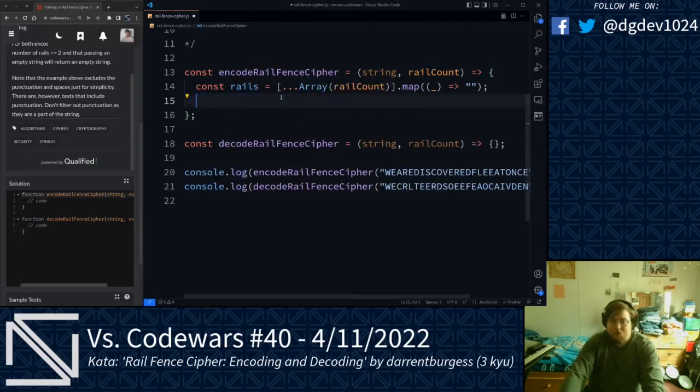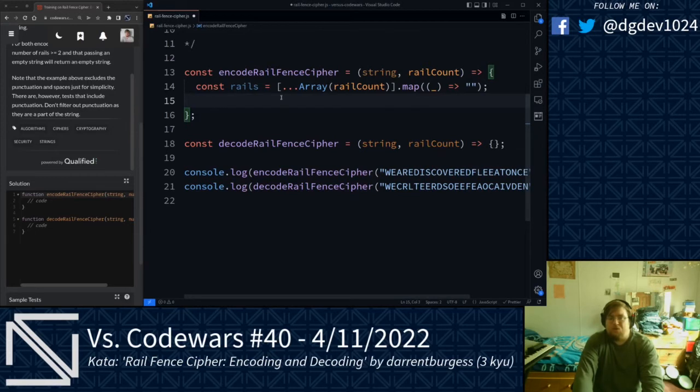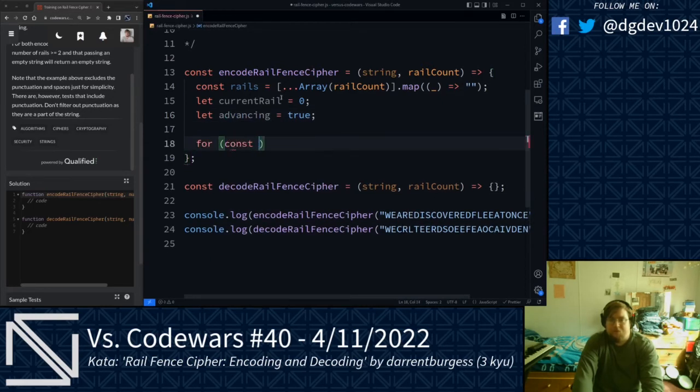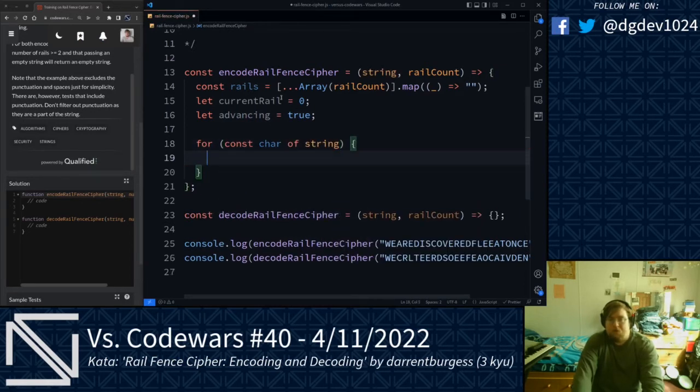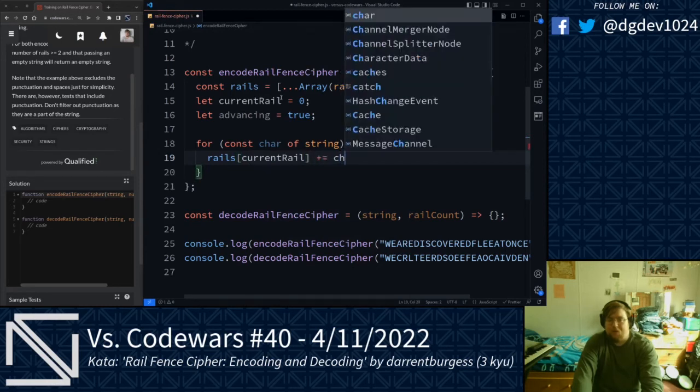All right, what we're going to go ahead and do, I think we're going to keep track of the current rail, set that equal to zero for now. And I think we'll keep track of a flag where we are either advancing or going backwards here. All right, now let's go ahead and iterate over the characters of our string. Now, what we'll go ahead and do, we'll do rails at current rail. And we'll add to that the current character here.